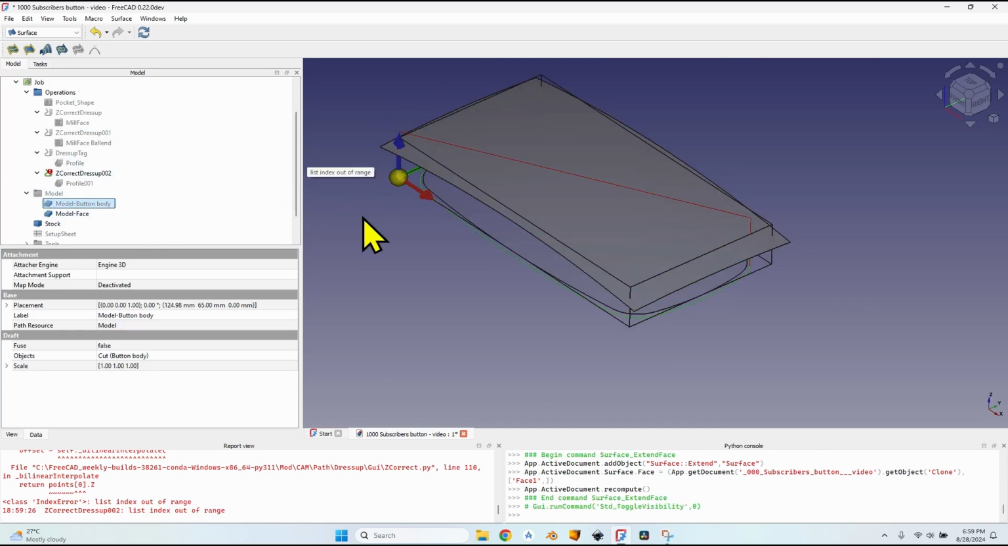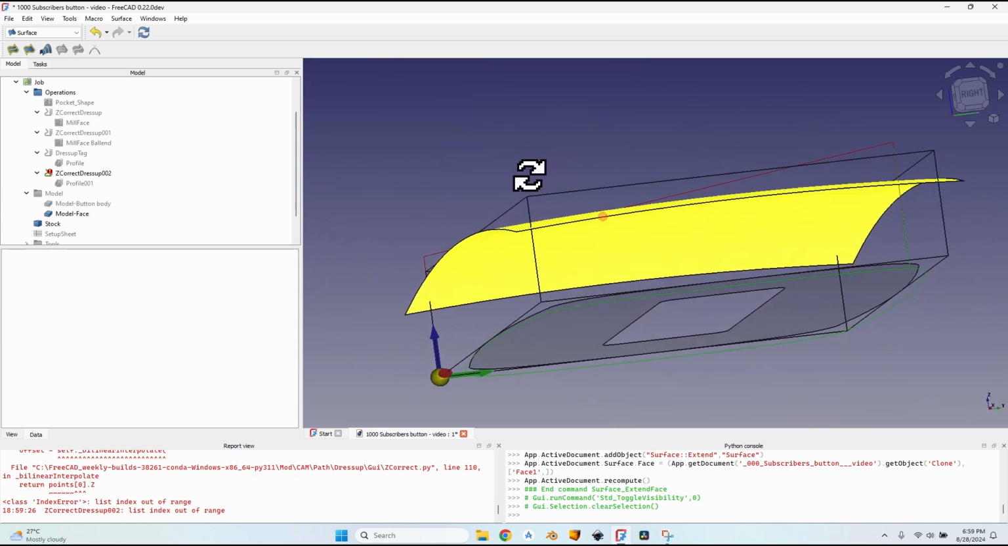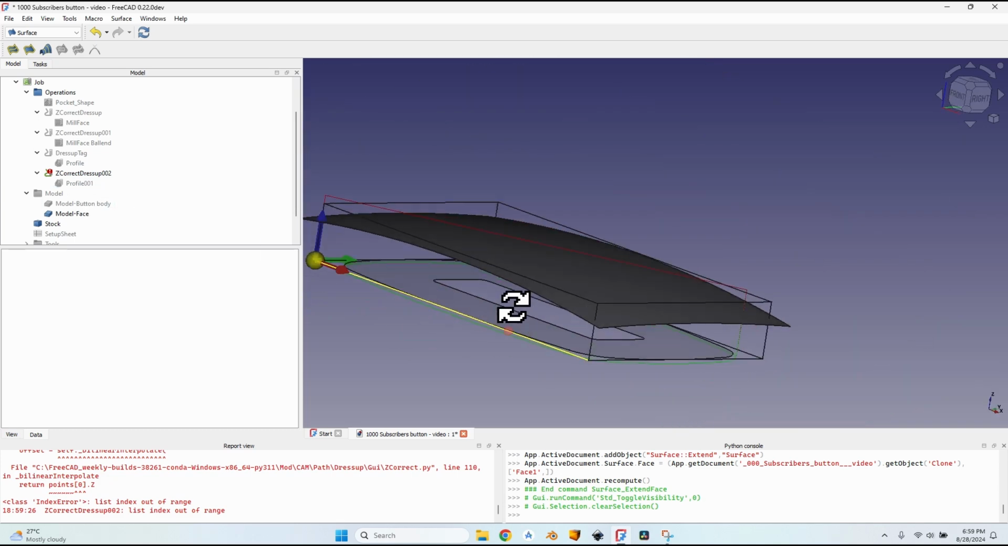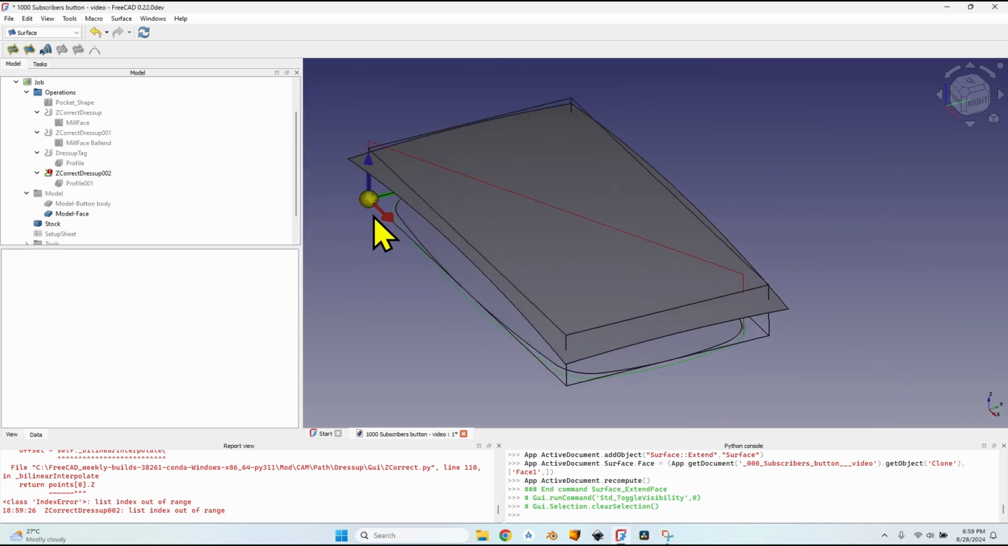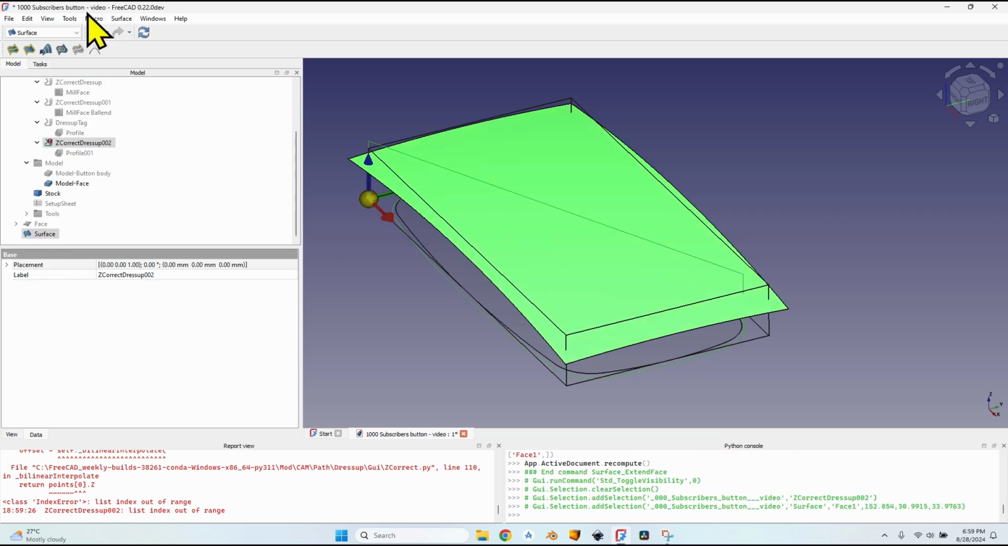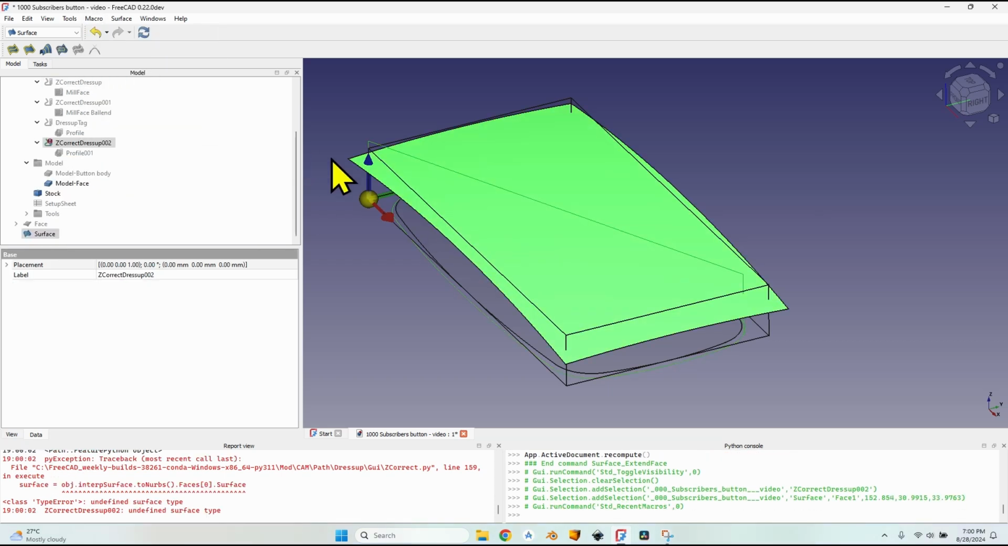I can even hide the body, and you can see the surface, which should be exactly what I need in order to correctly place the profile, to lift it and to make a 3D engrave operation out of it. But selecting it and this face and then running the macro will also issue another error, undefined surface type.